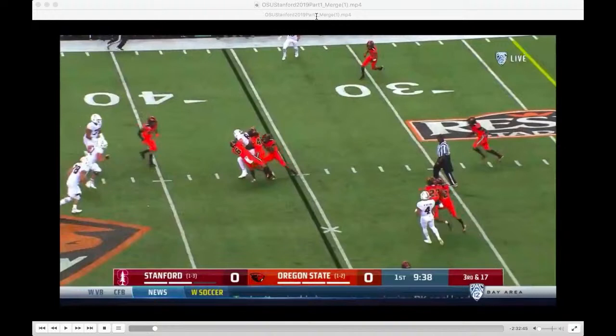UW at Stanford next week. Is that the most interesting game? I like doing the same team in back-to-back weeks. I think that's fun from an analytical standpoint, and I'm very interested in Washington. Yeah, maybe the Beavers could hire Andy Avalos.